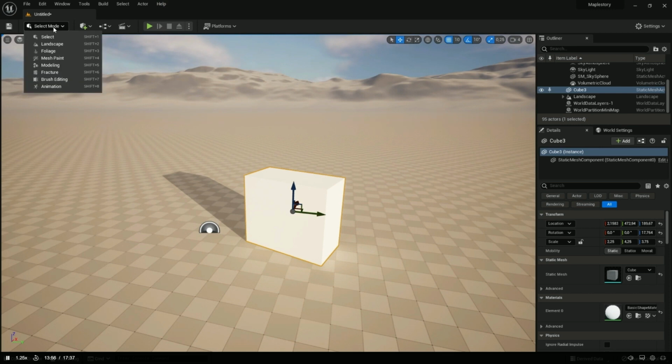Down here in the toolbar, you have different tools that you can switch between. For example, you can create landscapes, you can create foliage such as grass and trees and so on. But we don't really want to touch any of these tools because remember, we are creating a 2D game and not a 3D game. So let's skip these tools for now.